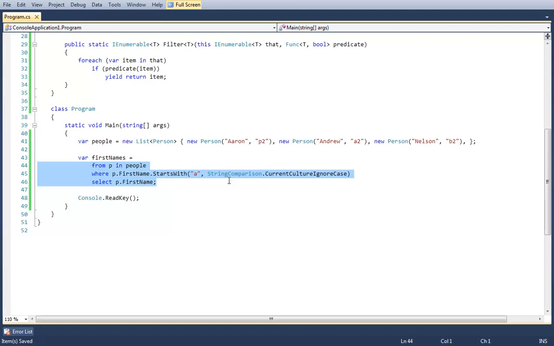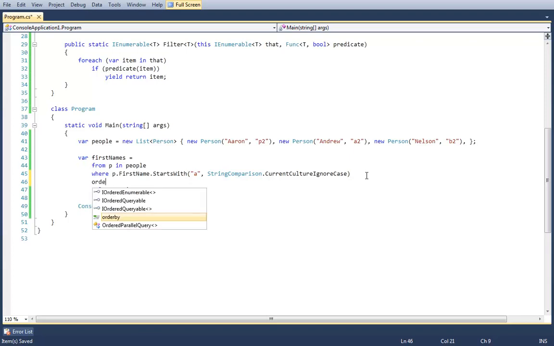So here we have the query syntax of LINQ. There's also a few other things that we can do. You can also order by. So I can say order by p.LastName, for example, and that will invoke the OrderBy method. Whether or not you should use the query syntax is entirely up to you. In some occasions, the query syntax is a lot more readable, and in some cases, the query syntax is a lot more cumbersome. It really depends.